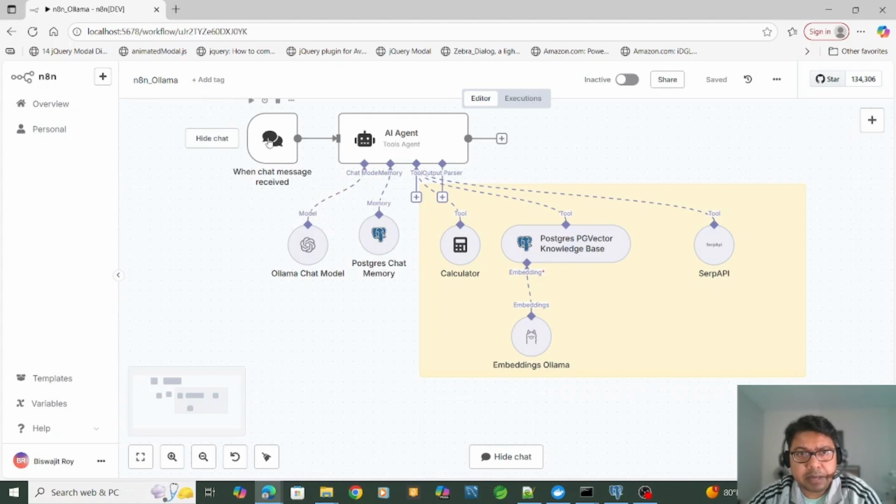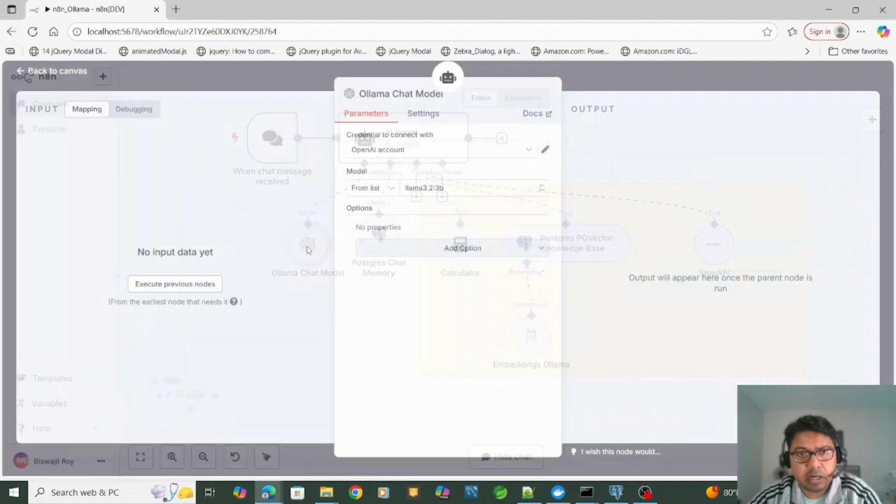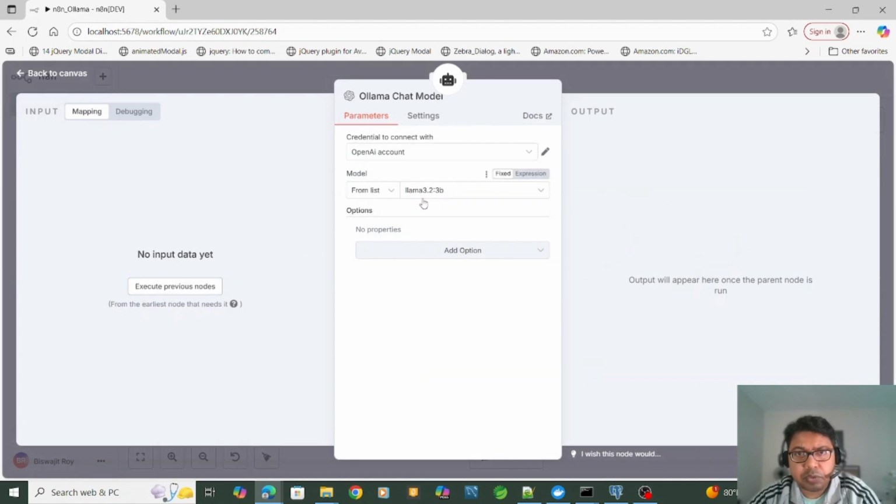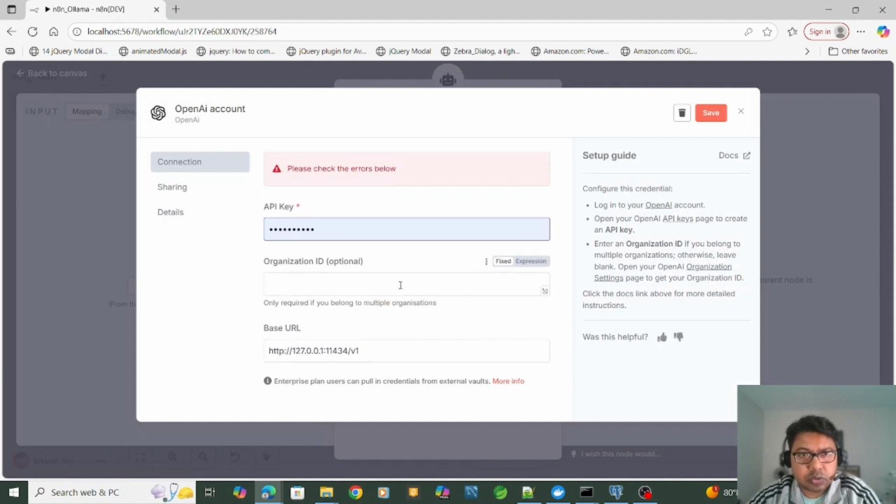This is a chat message where someone will be chatting. This will go to the AI agent. Here, this is the main thing, the brain of the AI agent. This is the local LLM model, Ollama. If you see, we are using Llama 3.2, and just to see, oh, how come this got changed now?